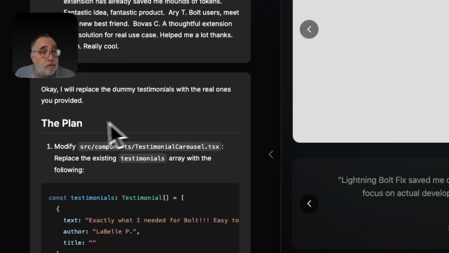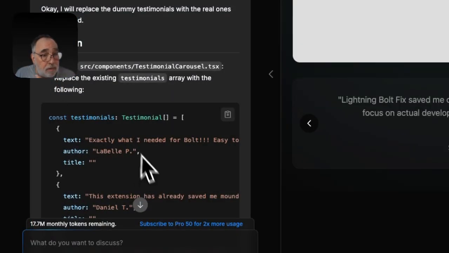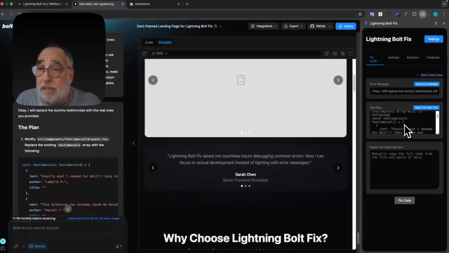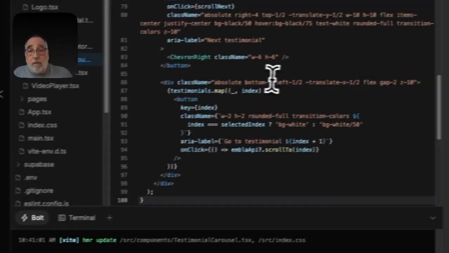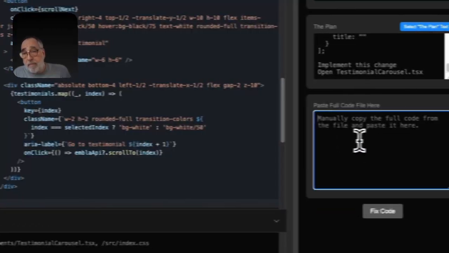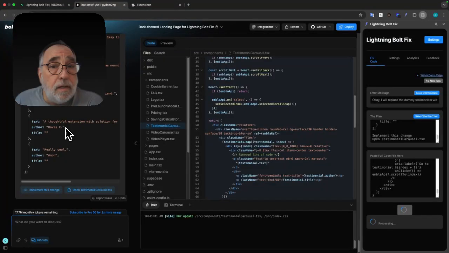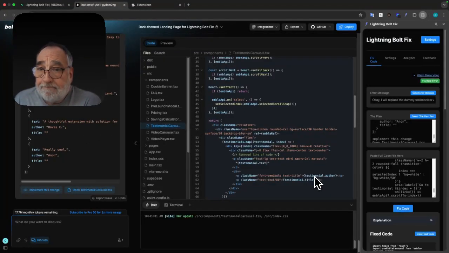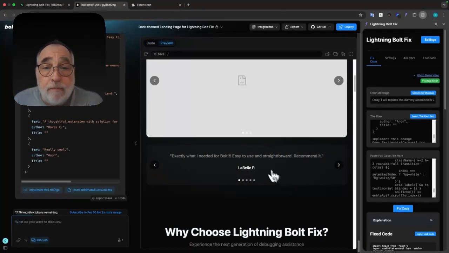Let's select it. Replace the dummy testimonial with the real ones you provided. Here's the plan. Let's just select the whole thing because that'll collect all of the code, as you'll be able to see here. But we still need to go to open testimonial and fix. And let's see if that adds the real testimonials the way we want it. And there's fix code. Hopefully this works on the first try. And let's preview.